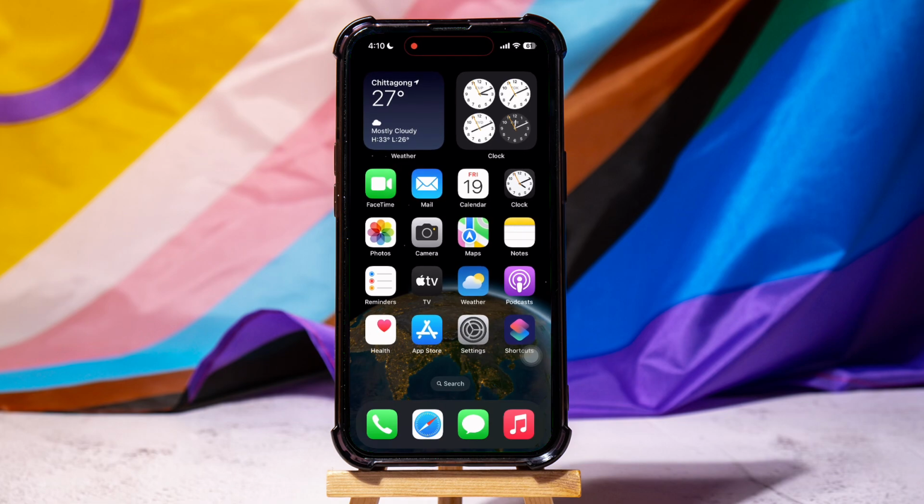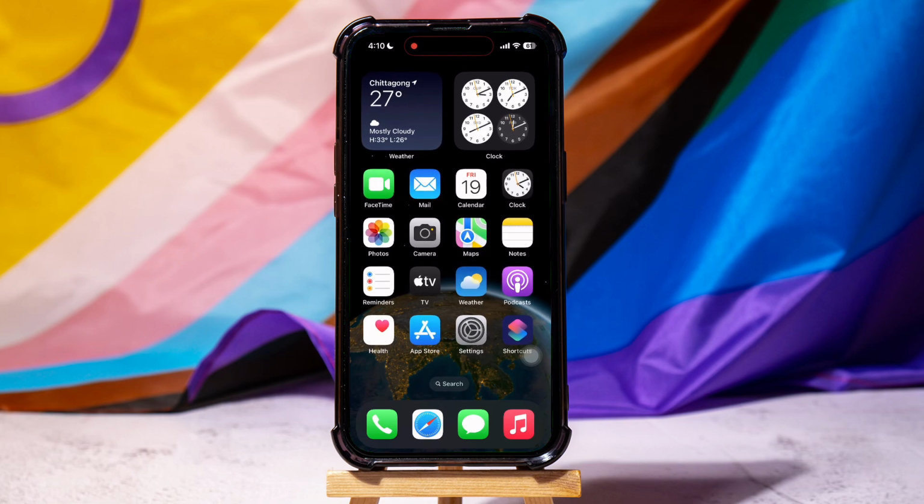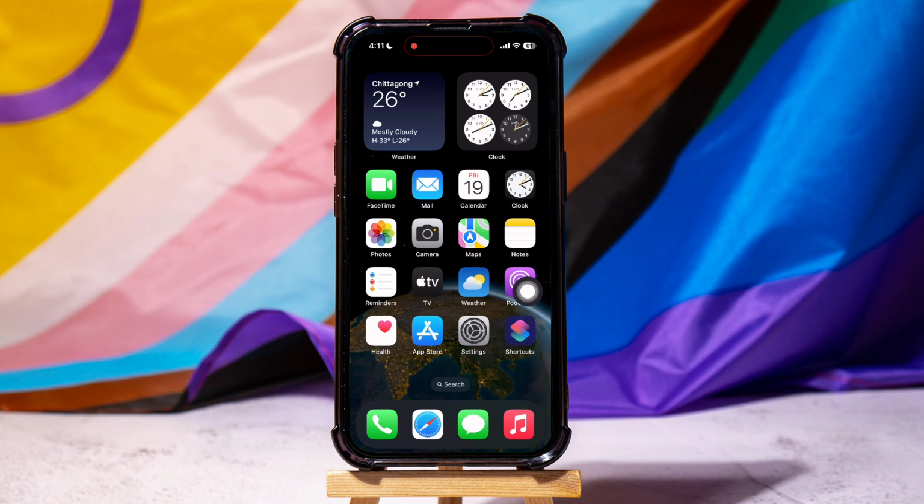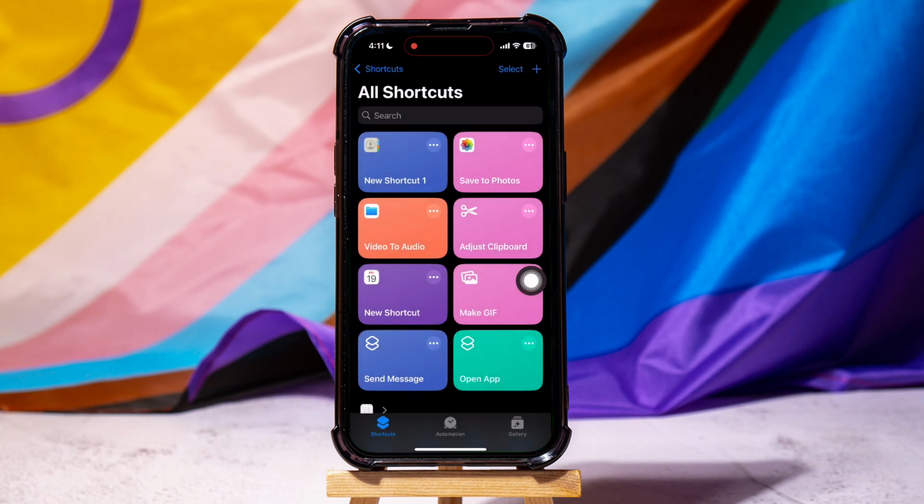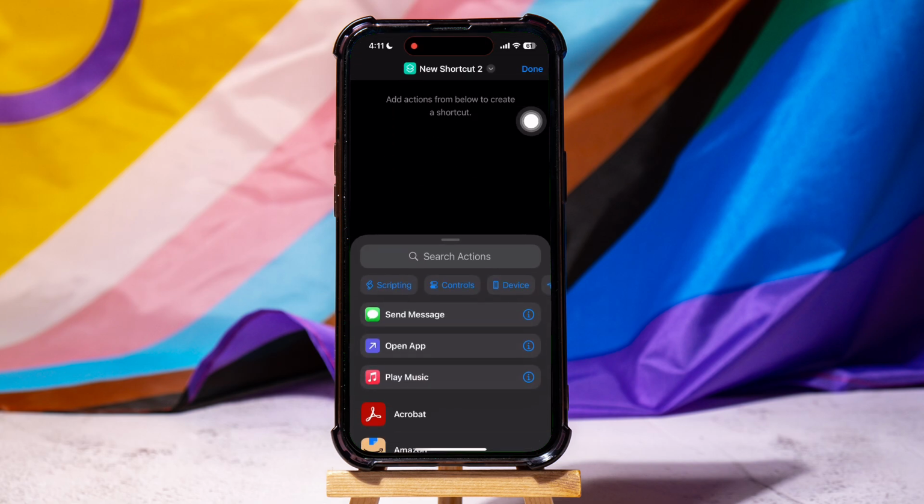How to change app names on iPhone. To get started, first of all go ahead and open up the Shortcuts application on your phone. Make sure your Wi-Fi connection is on. Now, tap the plus icon in the top right corner to create a new shortcut.